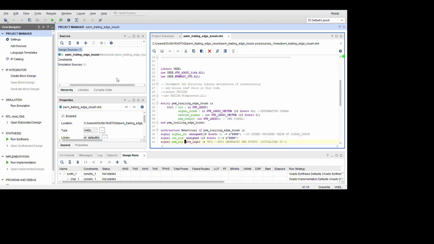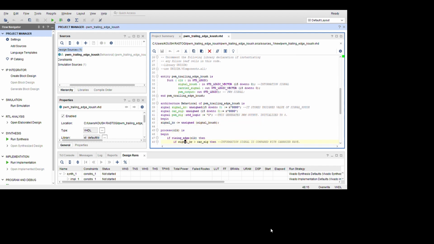So now we are in the Vivado. We can see that this is the VHDL code for implementing PWM. Here we have this signal underscore push. This is the information signal. It is of 16 bits. We have the carrier signal, again of 16 bits, and we have the PWM signal.